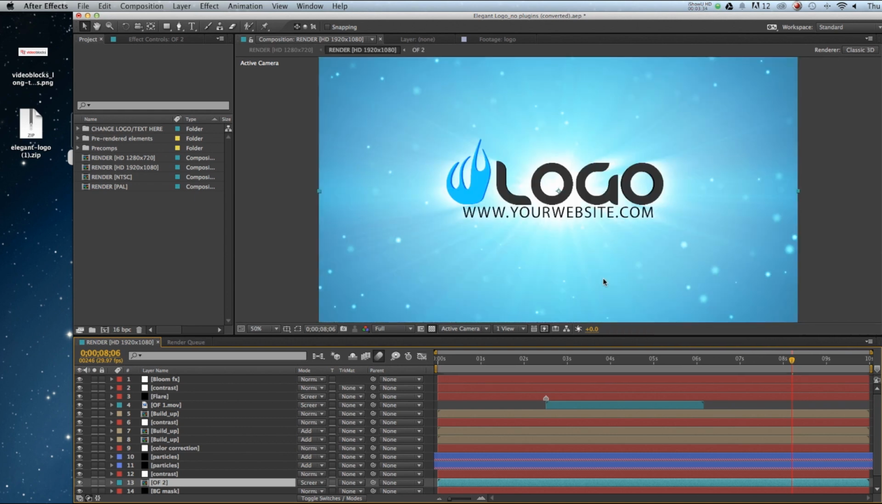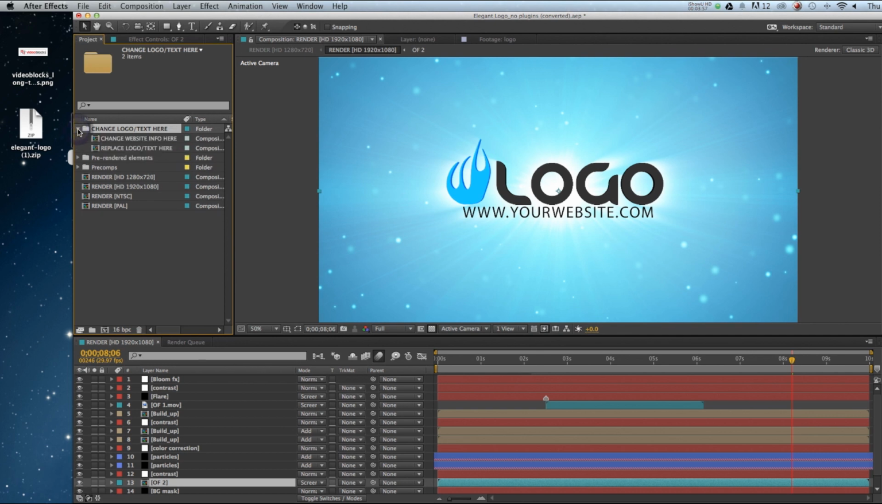And what you're going to see is all of the different layers, the preview of the logo, and where you're going to type either your phrase or your website, or whatever it is that you want to put. OK, so the only work that we need to do is going to be over here on the left-hand side with the folders. We're going to say change logo and text here, and that's everything that we need to do. All right, so first we're going to open that up. You see change website info here, that'll be the text, and replace logo text here.